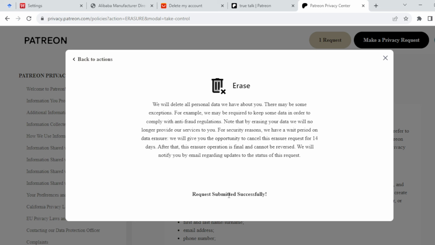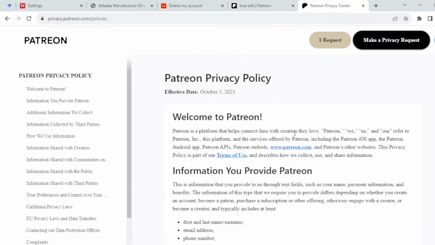All right, so the request has been submitted, but just wait for 14 to 15 days before the account will be deleted automatically. This is to ensure that you were sure about the decision before you made it. So this is how to delete your Patreon account. Very simple, right? So go ahead and delete that account now.